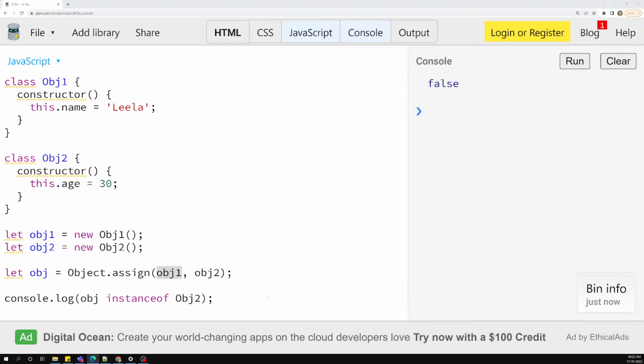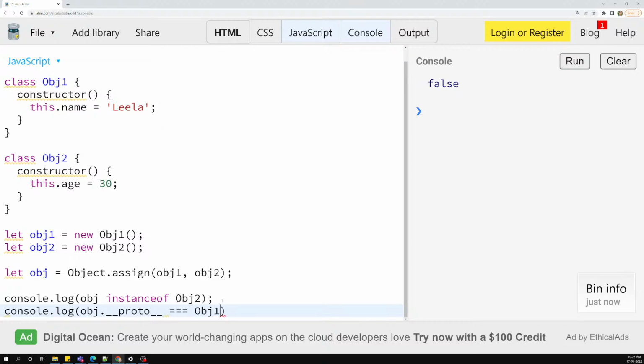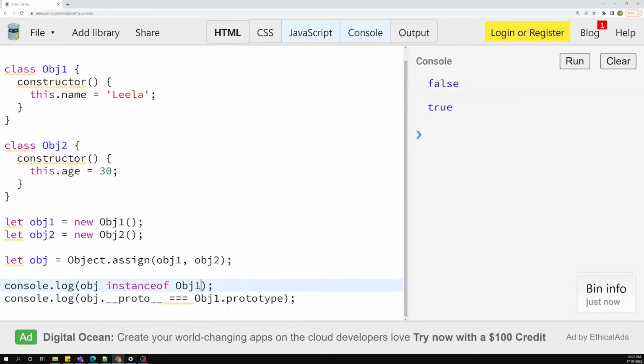Now if you check the prototype also, it will be the same thing only. Console.log obj.__proto__ is equal to what I want to check, obj1.prototype. So the prototype will be the same for this one: true. So it is an instance of obj1, and the prototype is also extending obj1 only. This is the thing I wanted to explain. And for example, whether this obj is a prototype object or not, if you want to check, it is false.